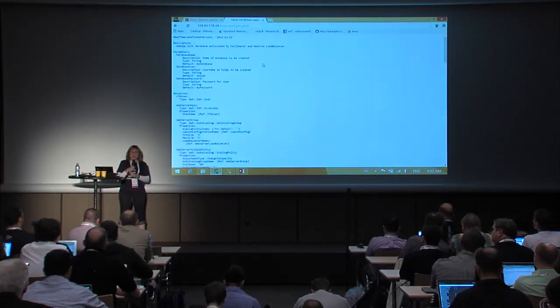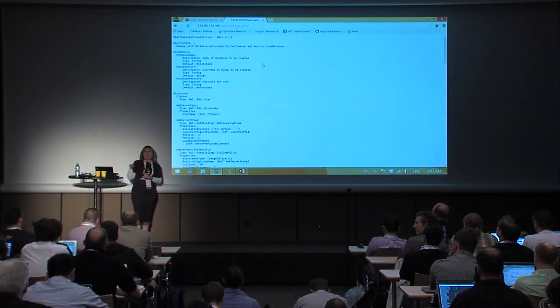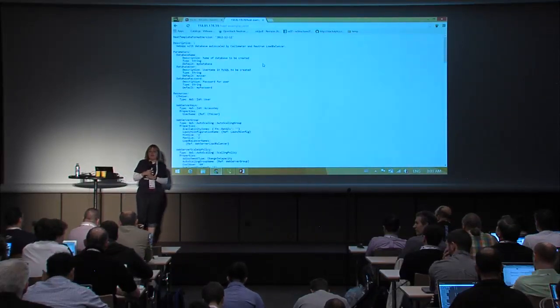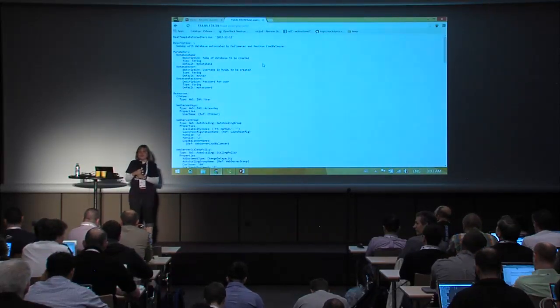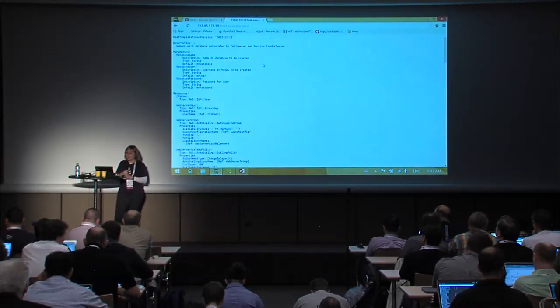No, so the heat number is the login, and then Paris is the password. It's login slash password, yeah.